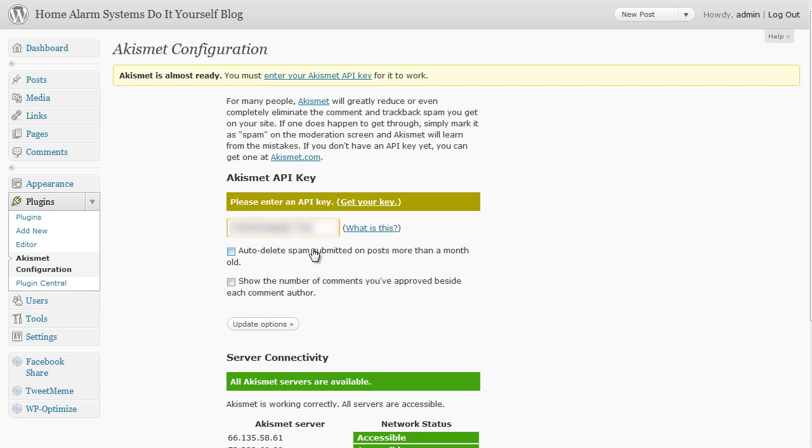Now, auto delete spam submitted on posts more than a month old. Tick that to say yes. This is a fairly new option. I think that's actually quite cool, so I'm going to tick that as well. And all I need to do now is click on Update Options.